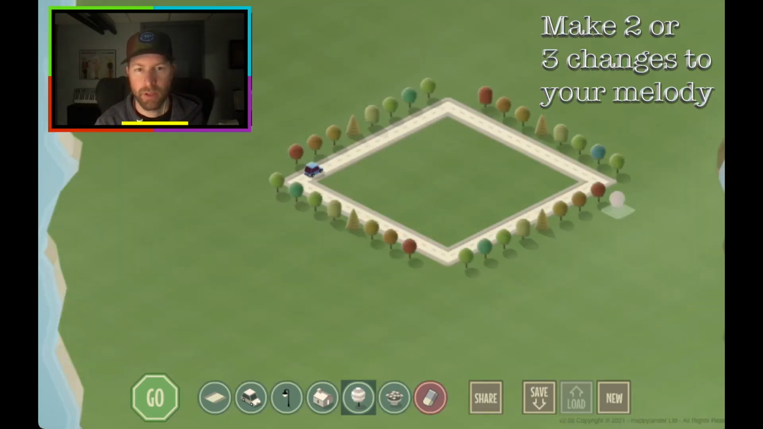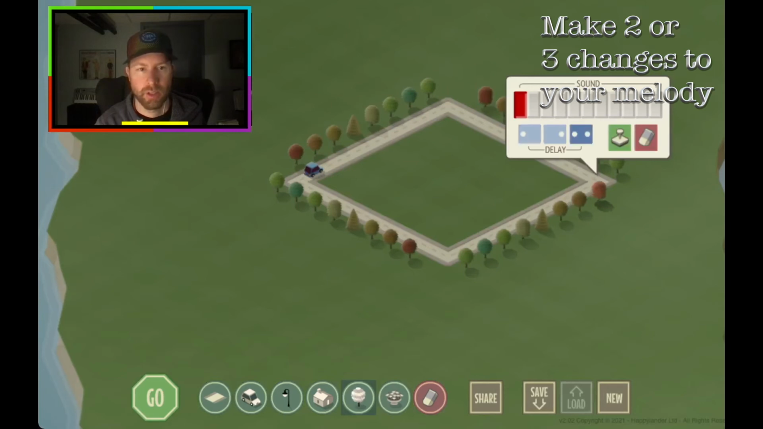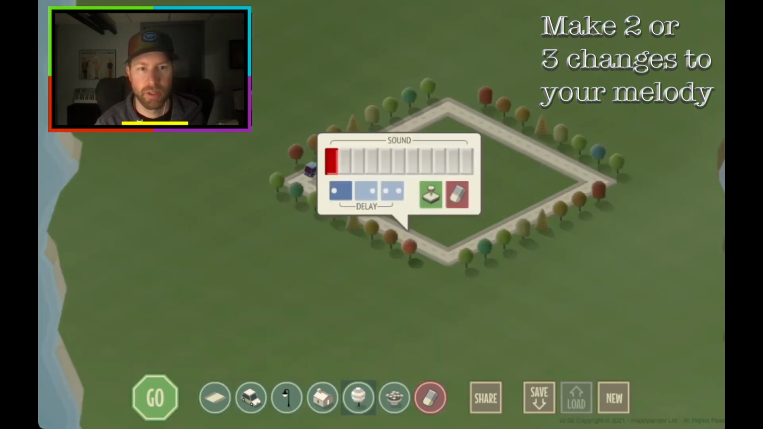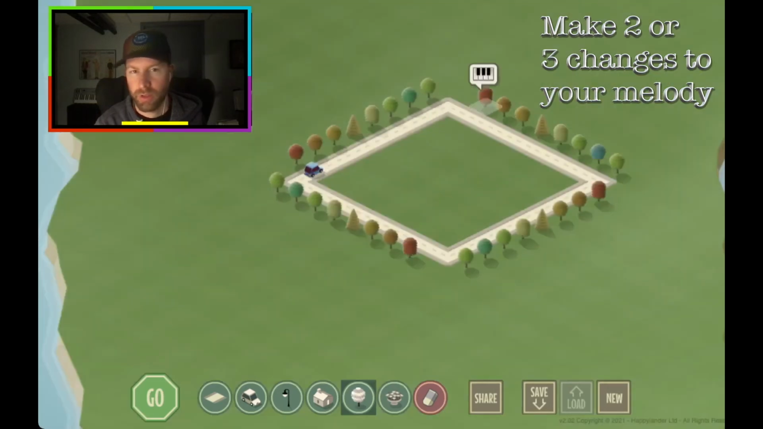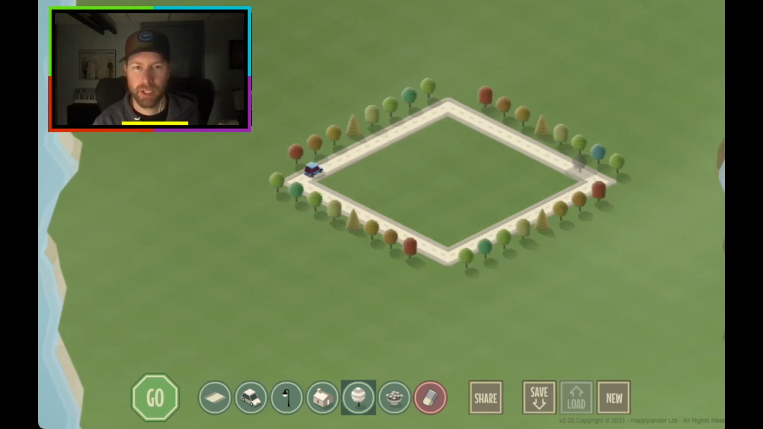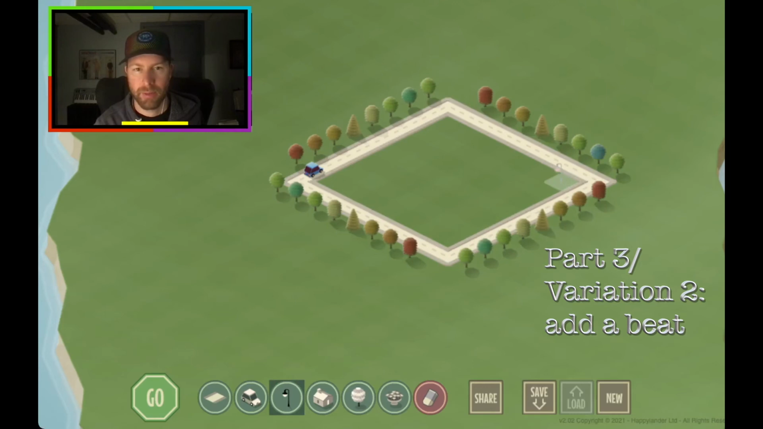Now if you want, you can change each one moving forward so that it's all the same, or you can leave it just a tiny bit different. Okay, so I made a couple little changes. Now on this third section of road, I'm also going to add some changes. I think I want to add a beat to it. So I'm going to go ahead and add a couple lamp posts on the inside.